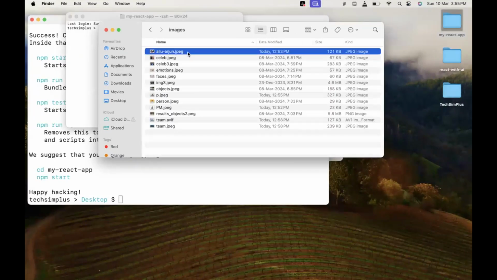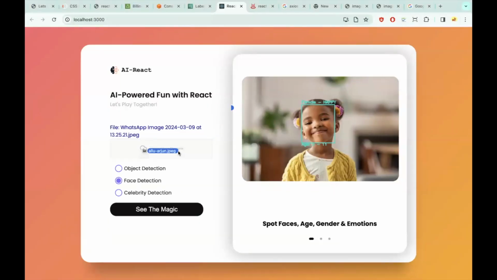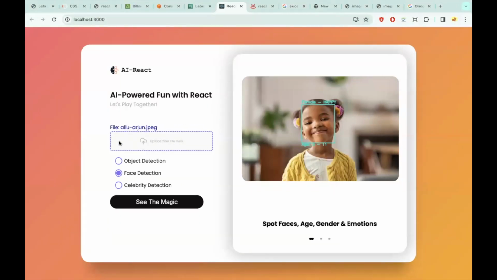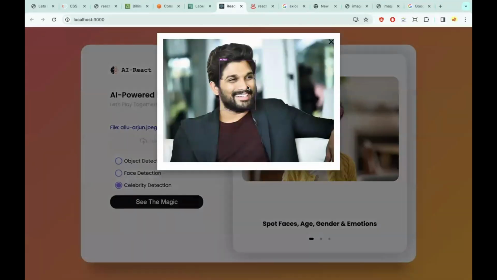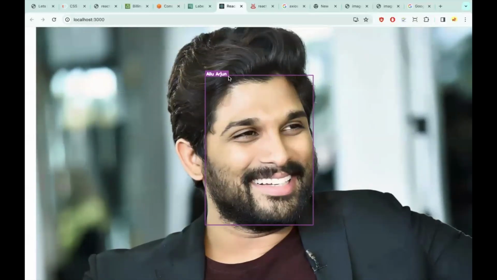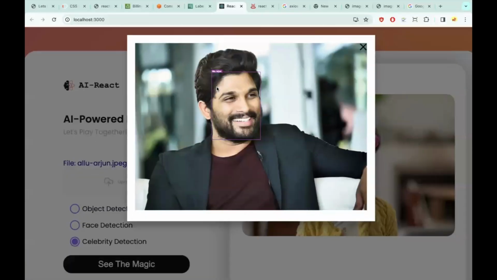Maybe we have this one South Indian actor. Maybe most of us love him, Allu Arjun, right? So let's see celebrity detection. Is my system going to detect this person or not? Click on see the magic. Yes, it's detecting. If you zoom in, you will get the name of the particular person, right? So this is celebrity detection.